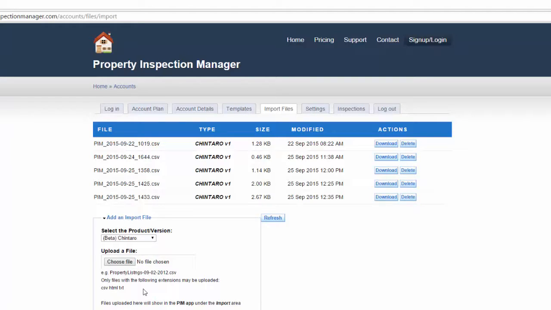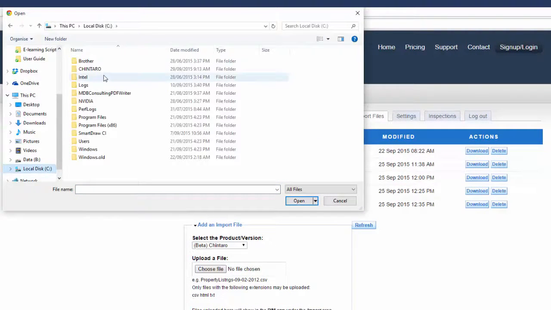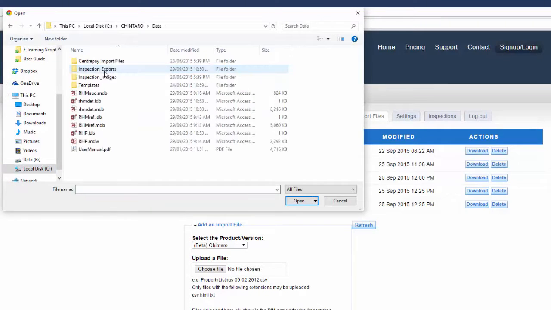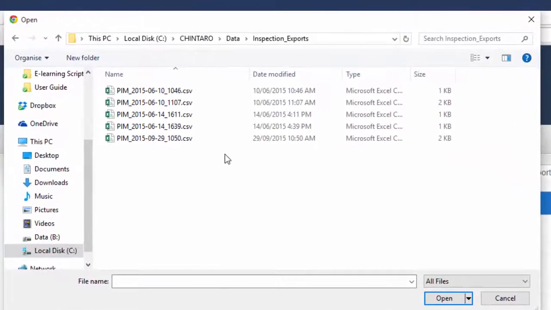Now, we will choose the file that we just created, and when we click Choose File, we go into the C, Chintaro, Data, Inspection Exports folder. When we click Process Schedule, a file was created to import into PIM. This is where the file will be saved. The files exported from Chintaro will always be named PIM with the date and time they were created.